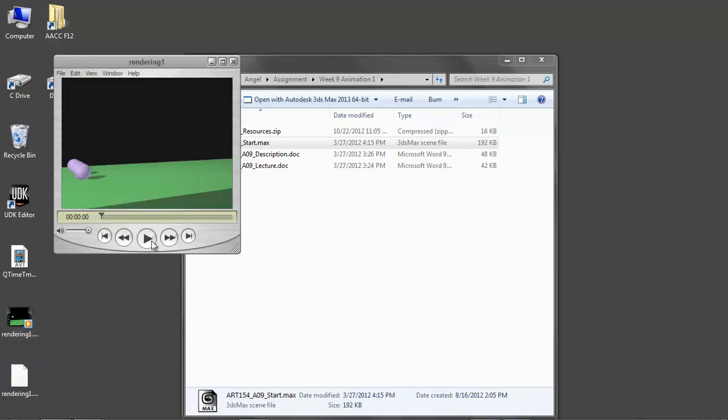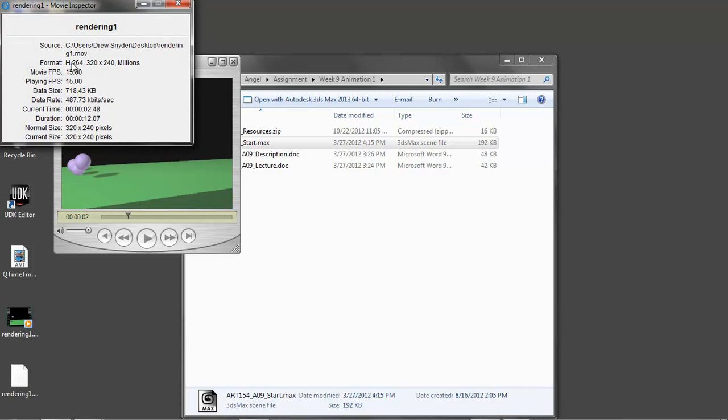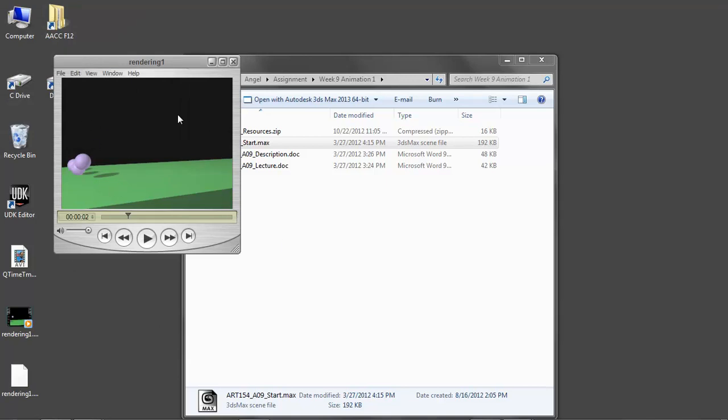There we go. Okay, so now we hit play, and now here's our animation. And if I go up to Window, Movie Inspector, I can confirm this is H264, 320 by 240, 15 frames a second. And this is what I'll submit along with the actual file for homework.